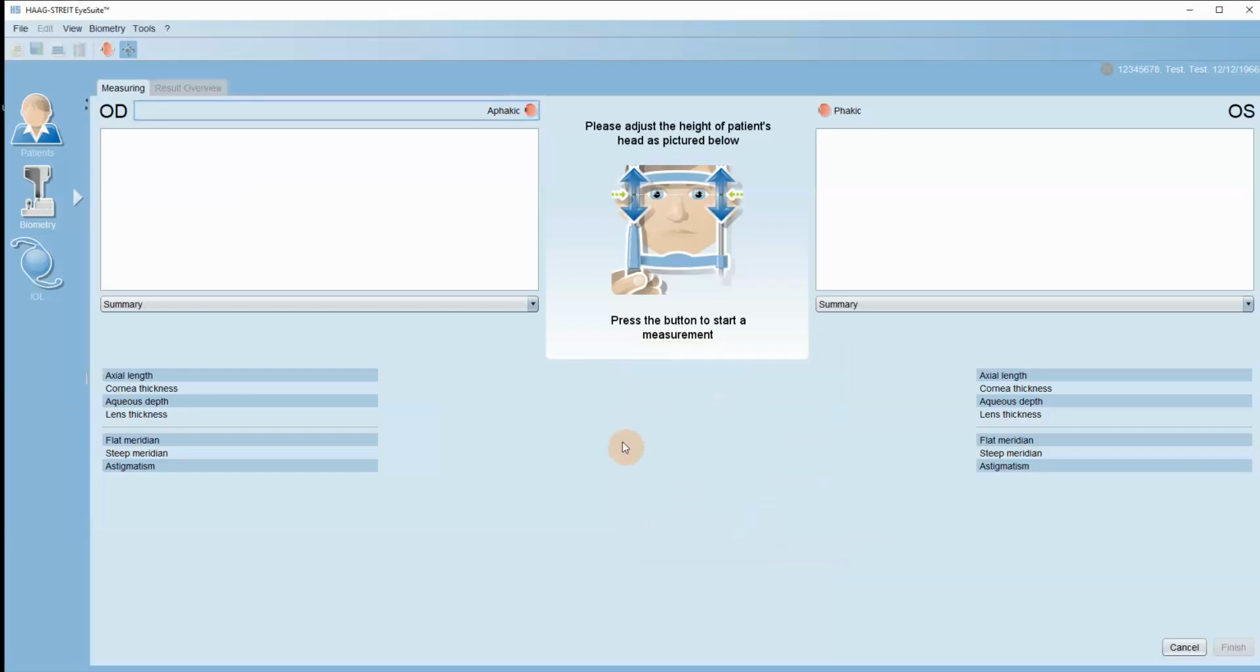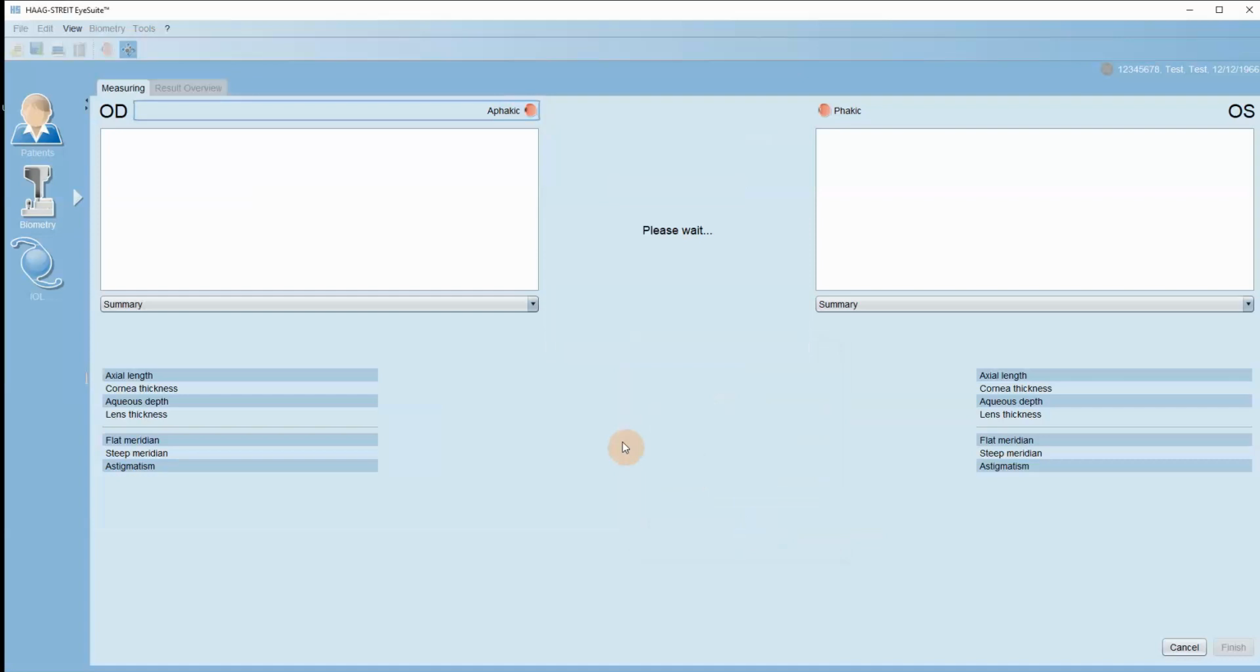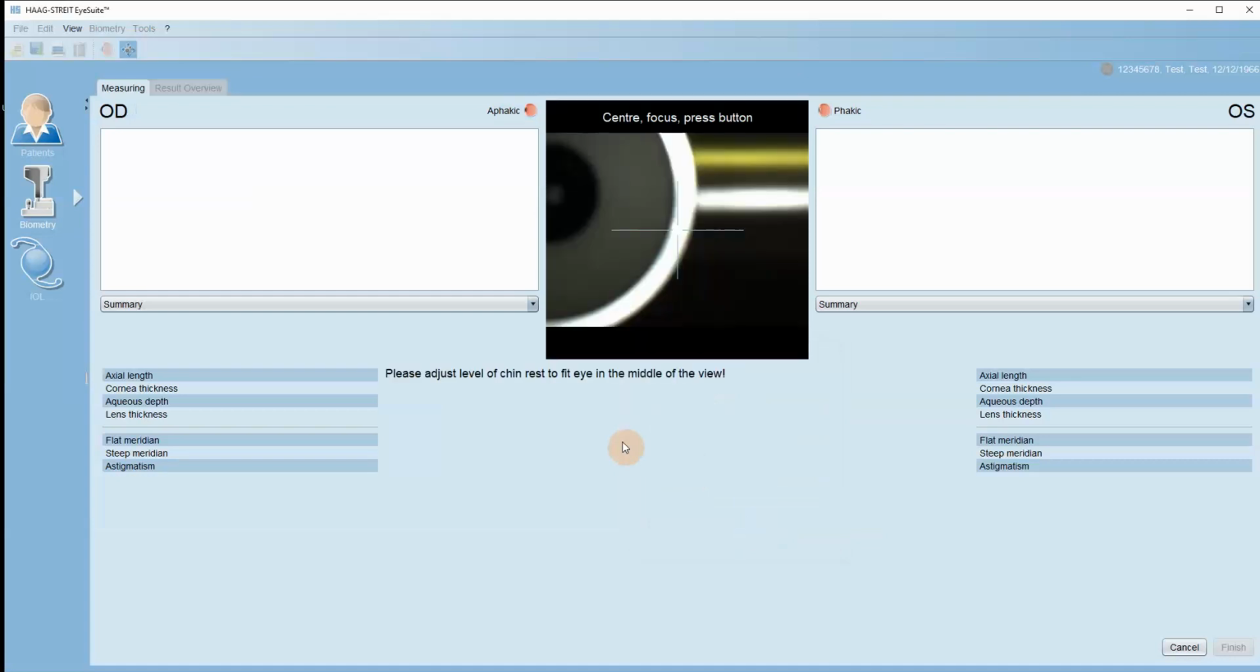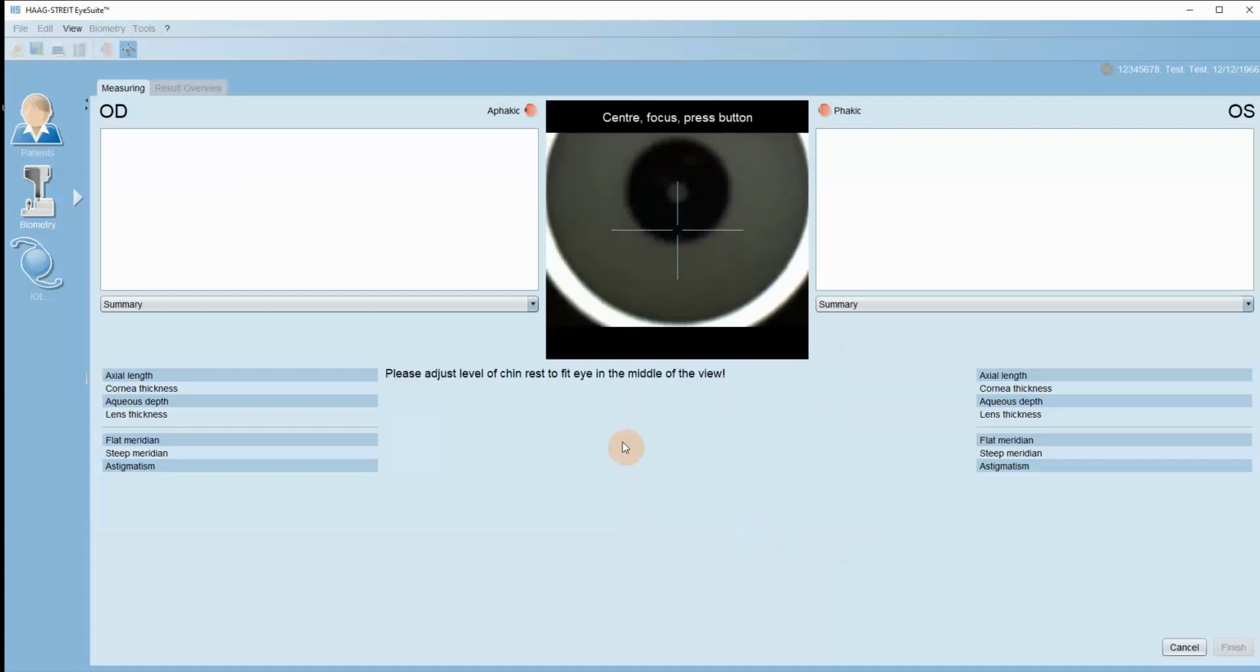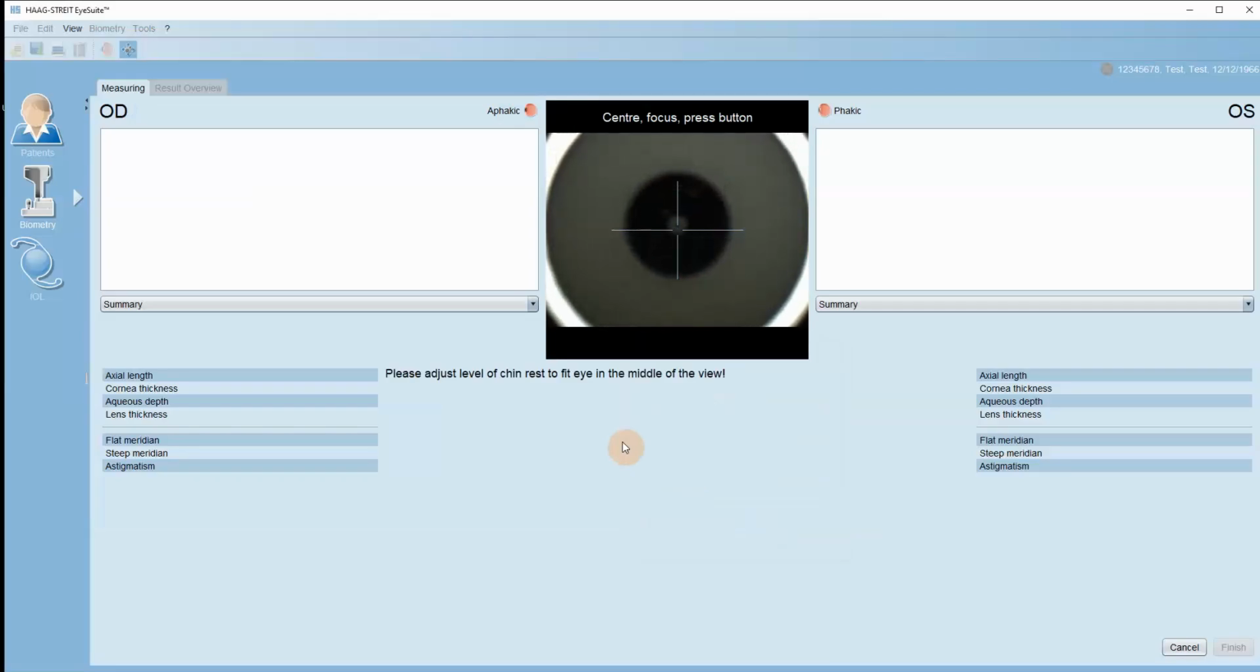Create a convenient sitting position for the patient, by adjusting the table or chair, and headrest height to get the eyes aligned with the black canvas lines on the headrest columns. Press the button on the joystick to proceed.